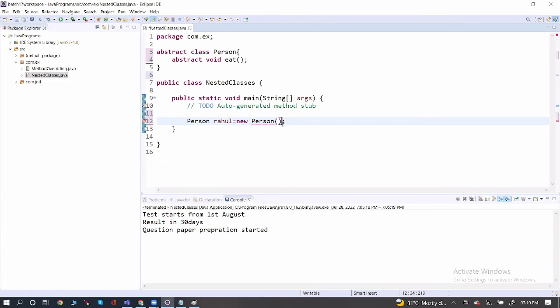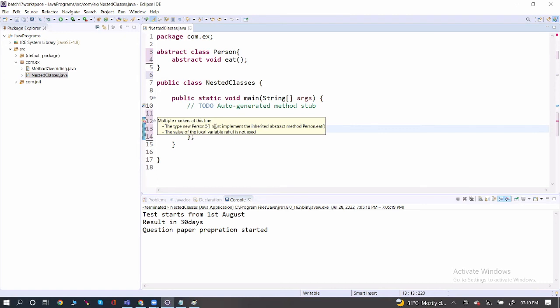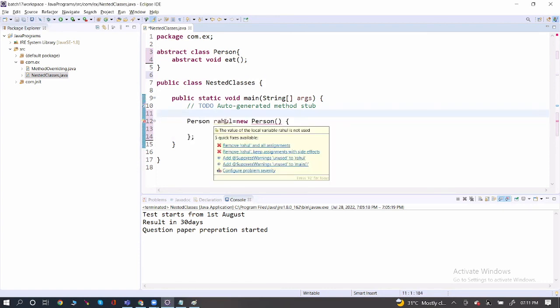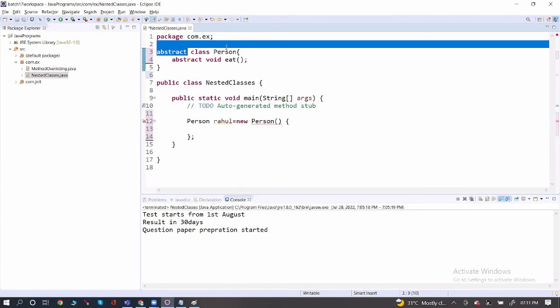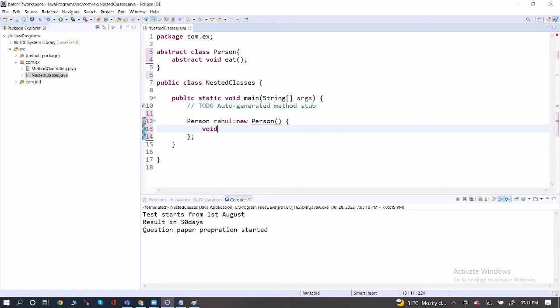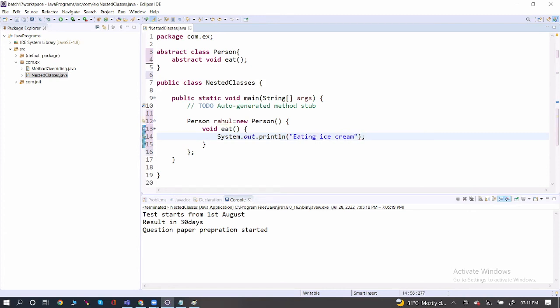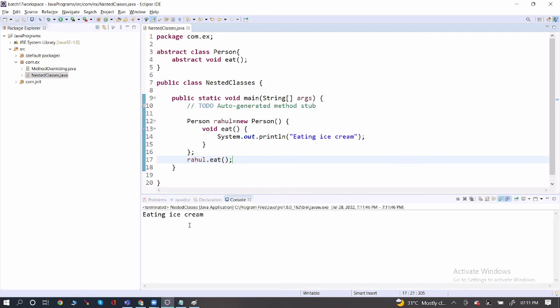But if I open a curly bracket here and close it, now what's happening? It's giving an error: the type new Person must implement the inherited abstract method Person.eat. Yesterday we saw a point: whenever a class inherits an abstract class, all the abstract methods must be overridden. So here, this anonymous inner class is a subclass of Person now. We need to override that eat method. Then the error is gone. System.out.println, I'll just say, eating ice cream. That is the main important thing. But how to execute this eat now? Already Rahul is there. Rahul.eat. That's it. So what will happen? Eating ice cream will come.